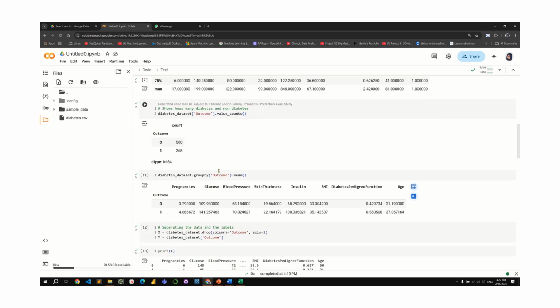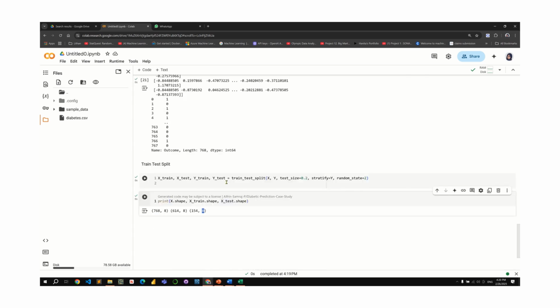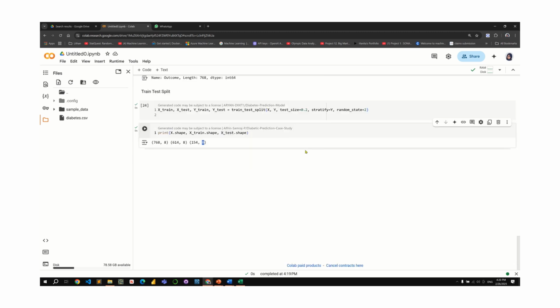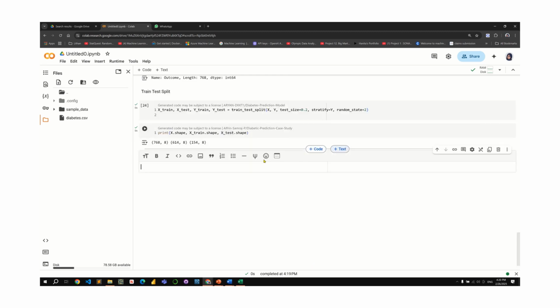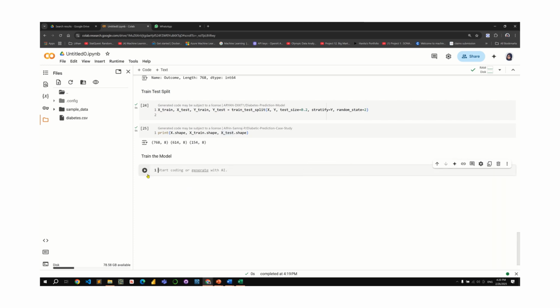We can now actually train the model. All right, so let's train the model. Let me just give a text here. Train the model. Okay, so let's see the code. Again, because this is a logistic regression, right? Between binary 1 or 0. It's not linear regression, yeah? It's not continuous values.